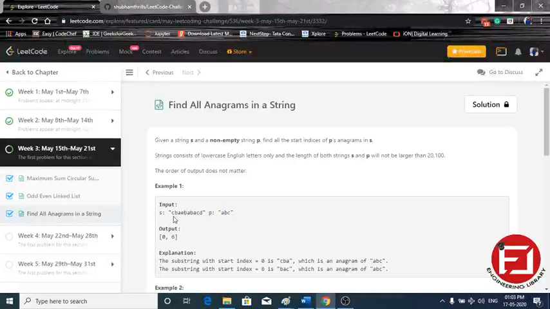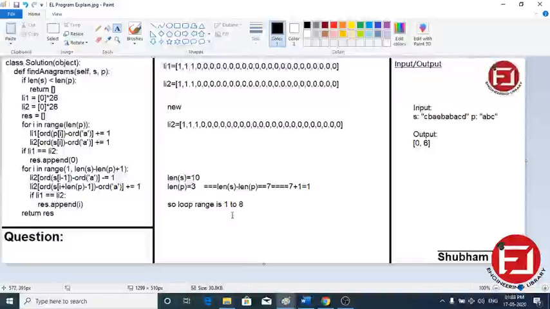Suppose this is ABC. So CBA is one combination starting at index 0. Now considering indices 0, 1, 2, 3, 4, 5, 6, this BAC is another combination, starting at 6, and after that there are no more indices. So you have to return a list or array, returning 0, 6. The concept we are going to use here is sliding window. So here is the solution.